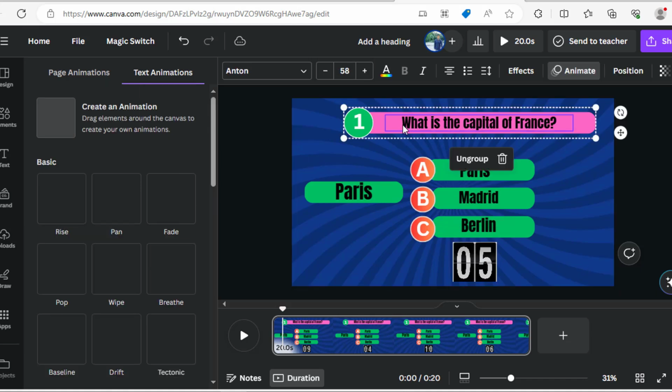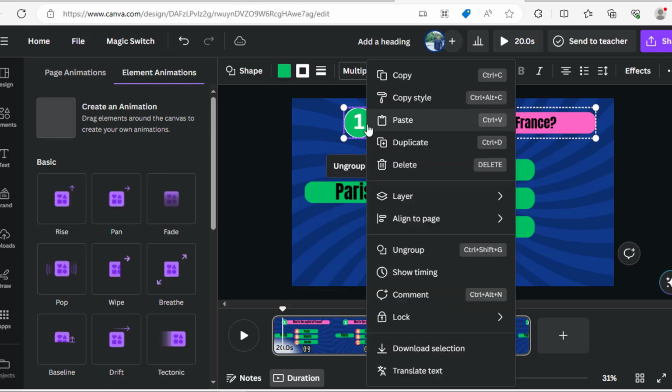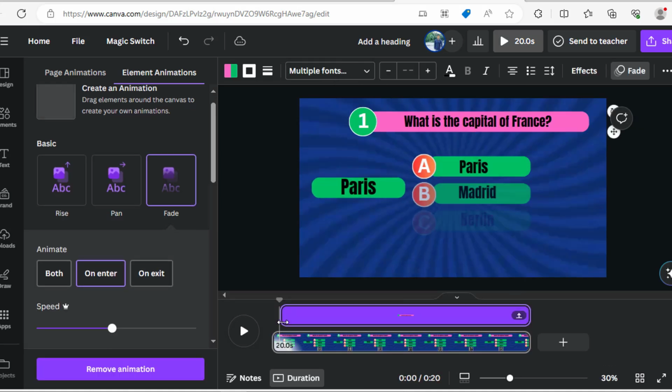Now we will adjust the timing. Select the question first. Right-click on it. Select Show Timing. I'll start the question from here. So bring the start point here.